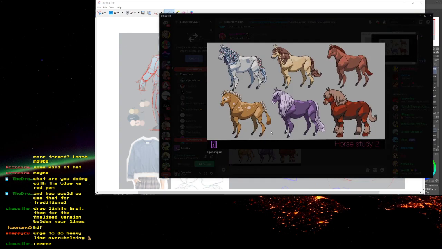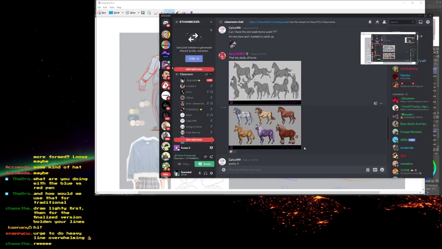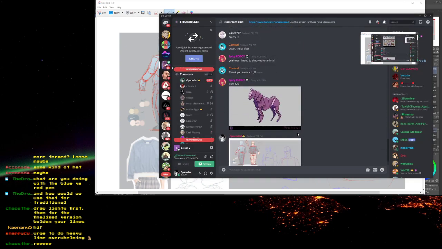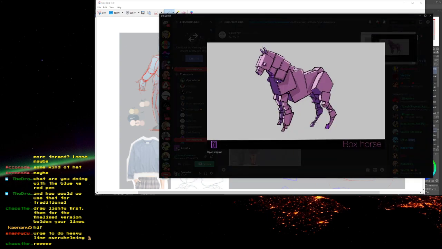But let me take a look at these. I think these are a little more successful. There's some issues with the front of the horse here. But I like where you're going, what you're doing here. This is fun. Yeah. Try to push your horse drawing, improve your horse drawing even more next week. This is an excellent study right here of pushing that kind of stuff.